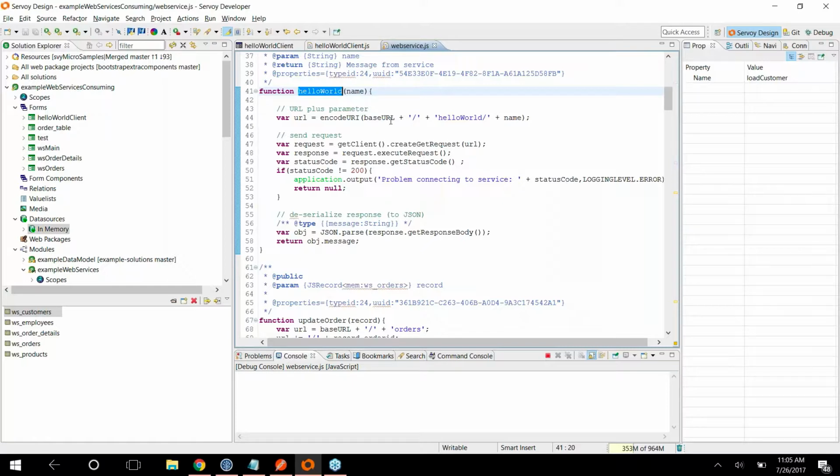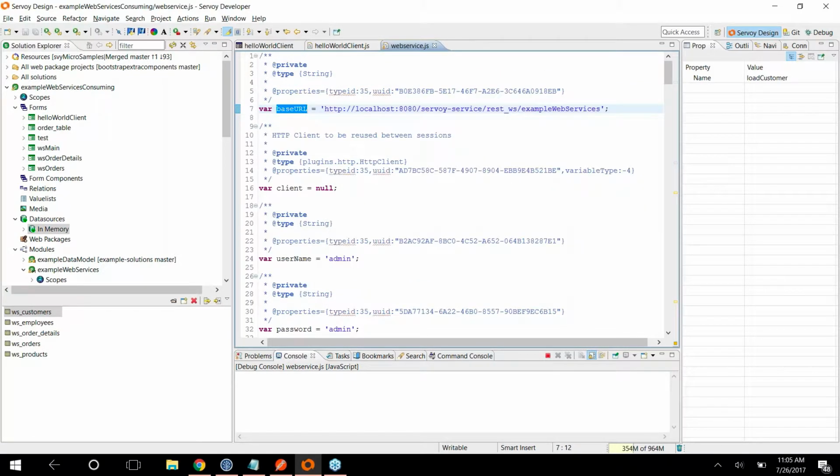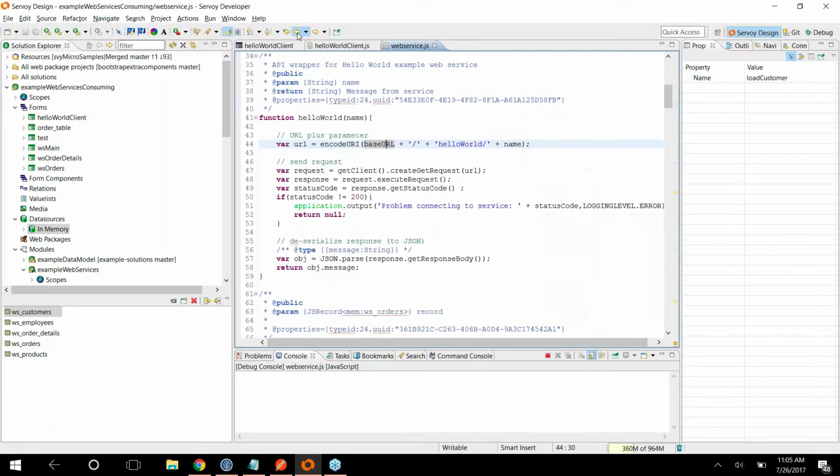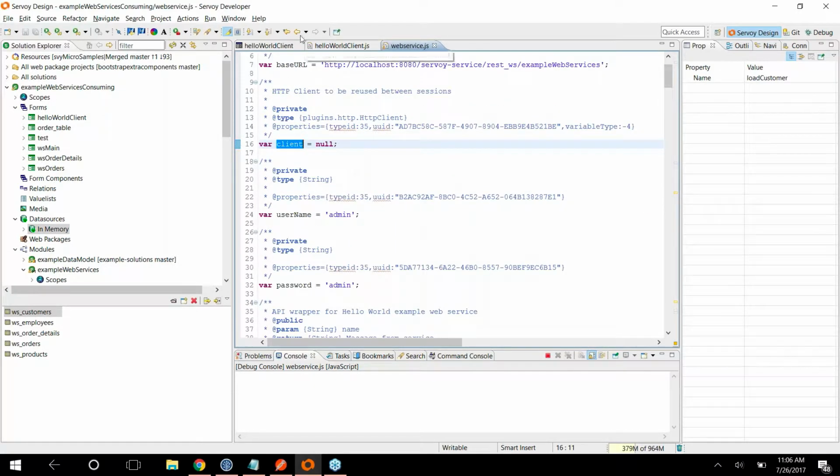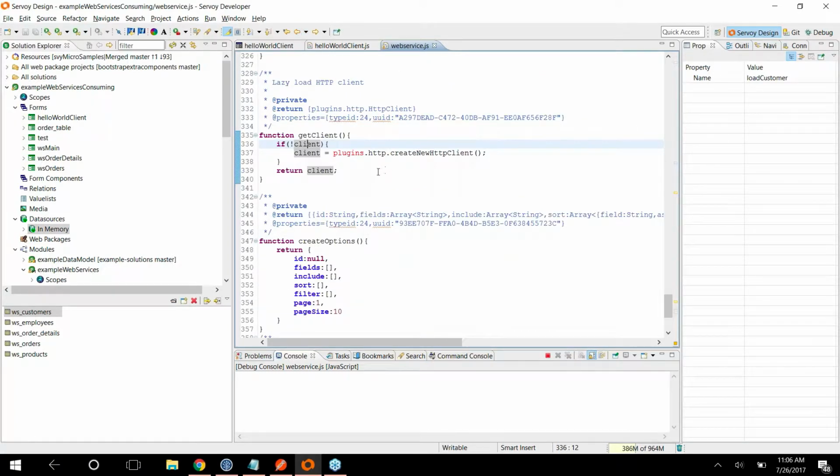I started with a base URL. In this case, it's just localhost. Of course, that would probably be externalized in a real setup. I add to that the endpoint and then also the argument name. Then we use the HTTP plugin. I'm calling here get client, which is a little utility method I made. If it's not already initialized, I initialize a client, which is just a variable in the scope. And so I reuse that client.